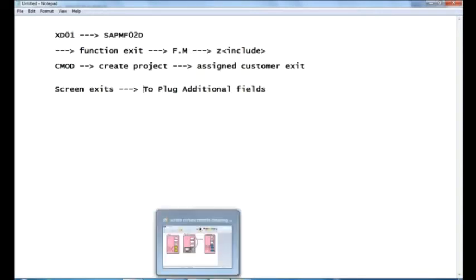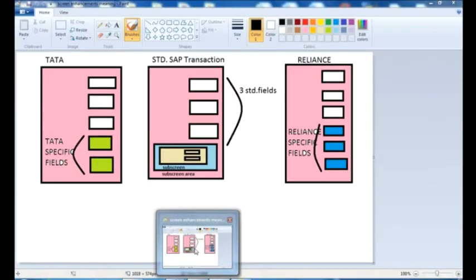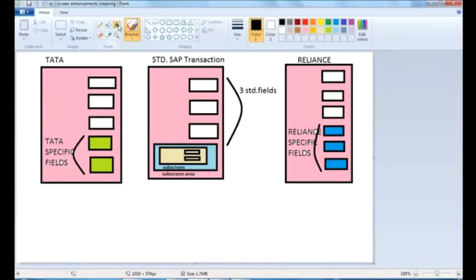The exact meaning of screen exit is something like this. Assume that we have some standard SAP transaction which has some fields. Try to understand, there are three fields available. These fields are given by SAP itself. Now my requirement is, in this standard SAP transaction, I want to plug some additional fields. Why do we have to plug additional fields? To capture some additional data specific to our customer.